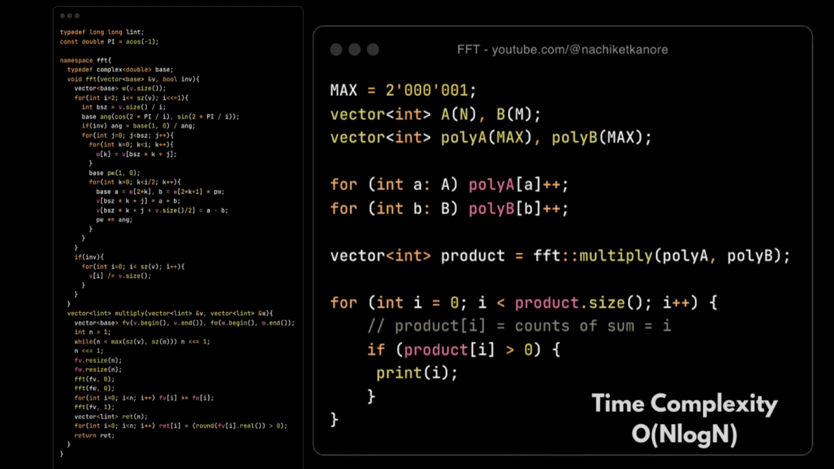So this can be implemented as follows. On the left hand side, you can see the generic code implementation for FFT. We are going to treat it like a black box and not really care about its implementation and simply use the multiply function as provided in the interface. We initialize two variables for array A and B and also the polynomials for A and B. Then we use the subscript or the index of the vector as the exponent and the value that will be present at that index as the coefficient.